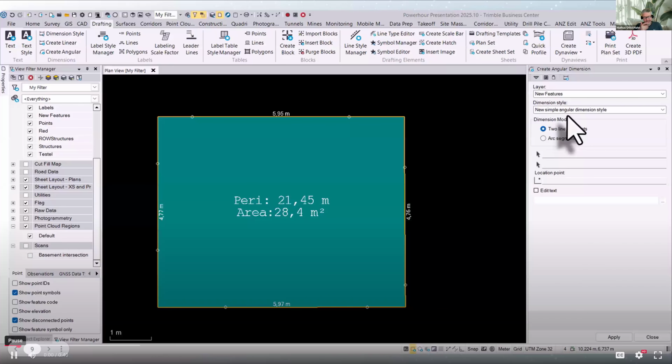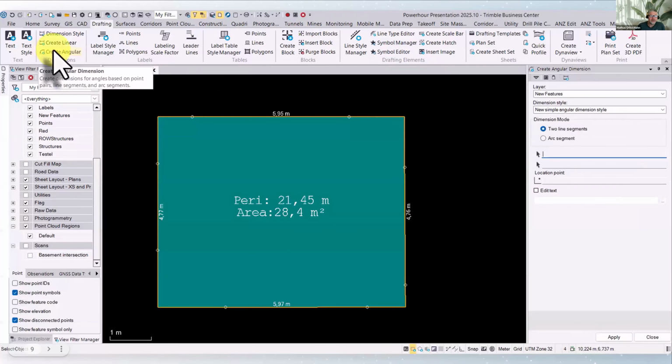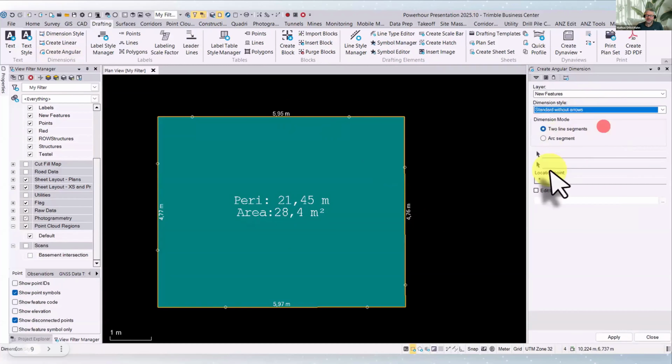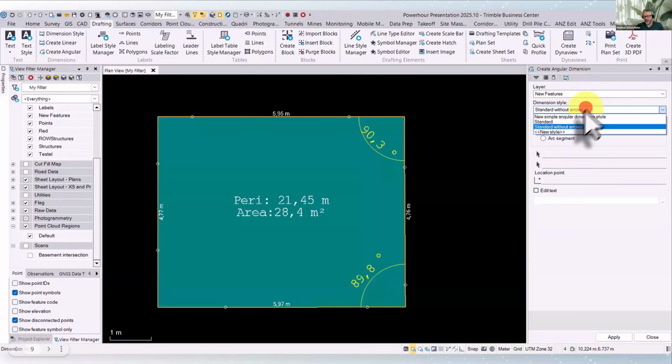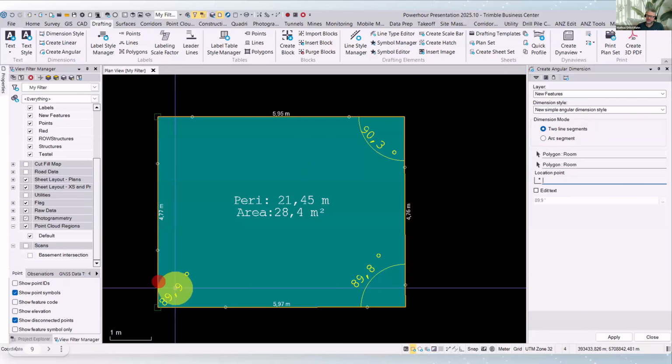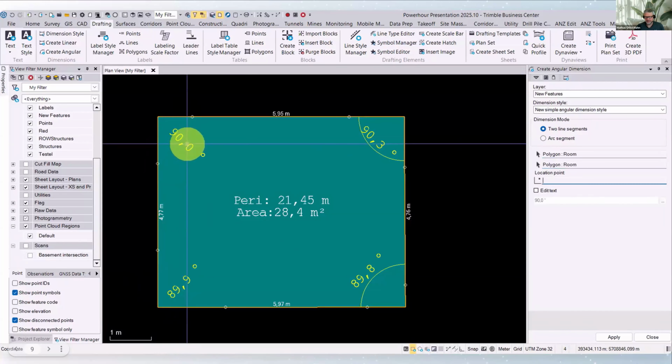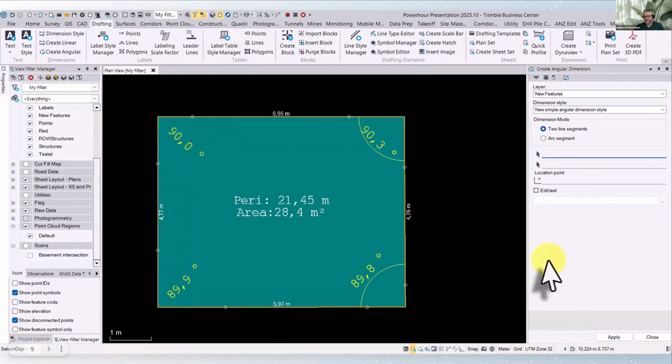And how this works in the program is shown in this video. Again, we've got this room. Go to create angular. We choose a dimension style. Now at first I do the classical dimension, picking two lines and showing how that angle dimension works with arrows. And now I do the new one. I changed the dimension style to a new one with a new definition, and you see it's very simple and very quickly created.